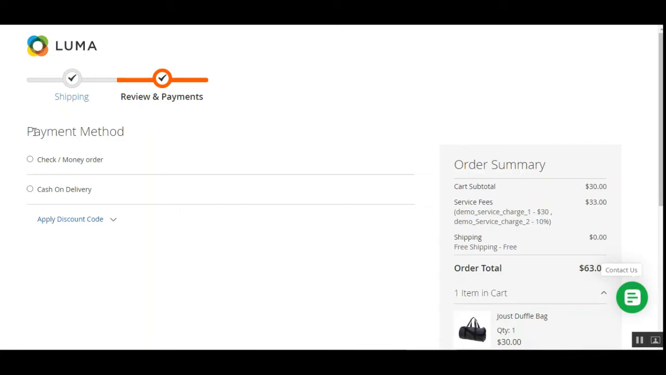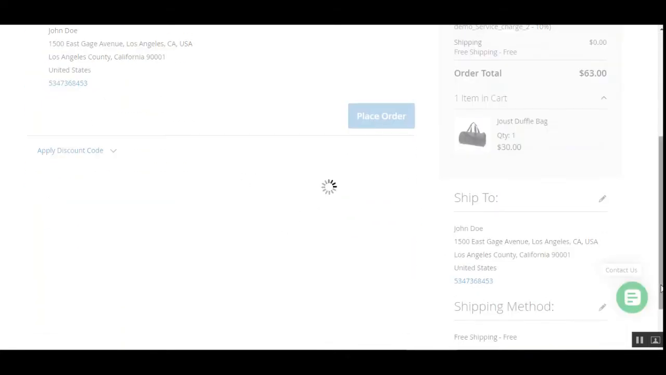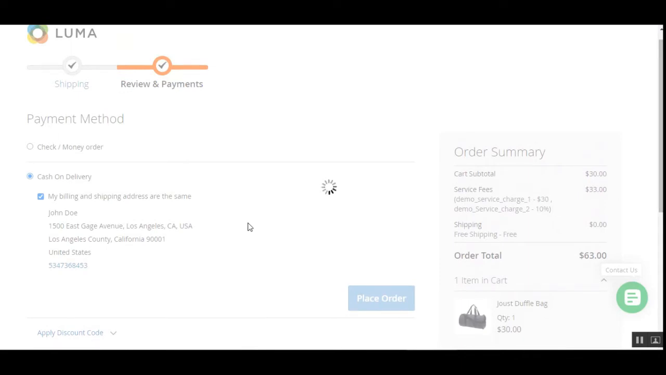Accordingly, here you can see that we have only two methods available for this customer group within which this customer falls. So we'll just choose cash on delivery, and we'll be tapping on place order to place the order within your Magento 2 store.